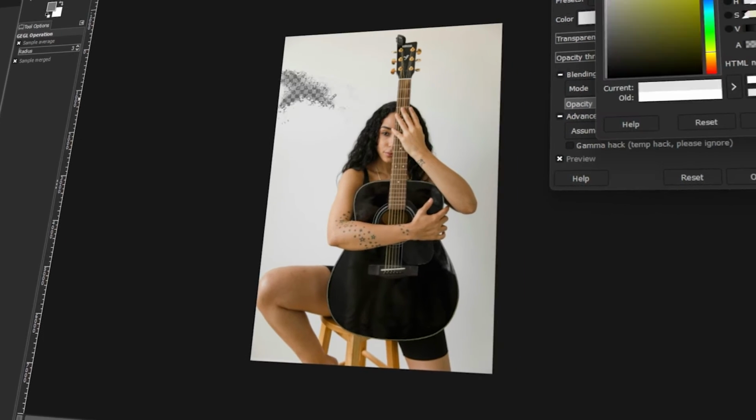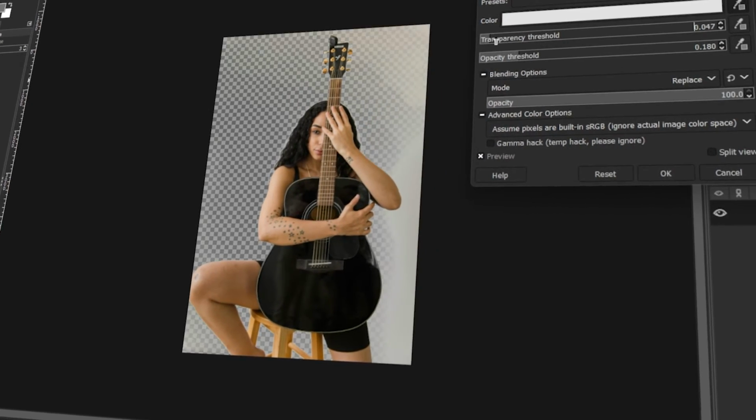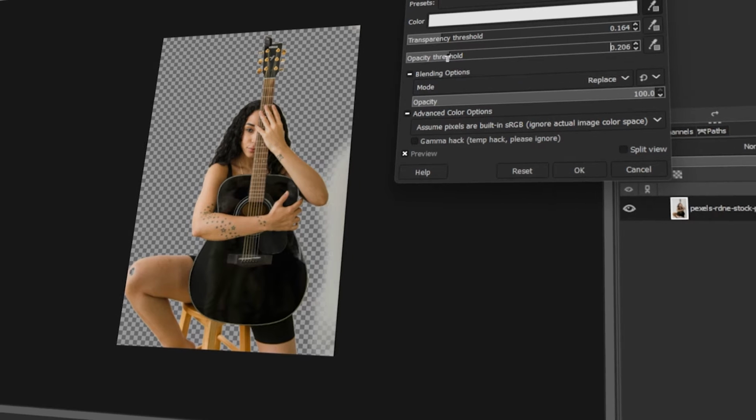In today's video, I will teach you how to remove a white background to transparency in GIMP. Let's get started!